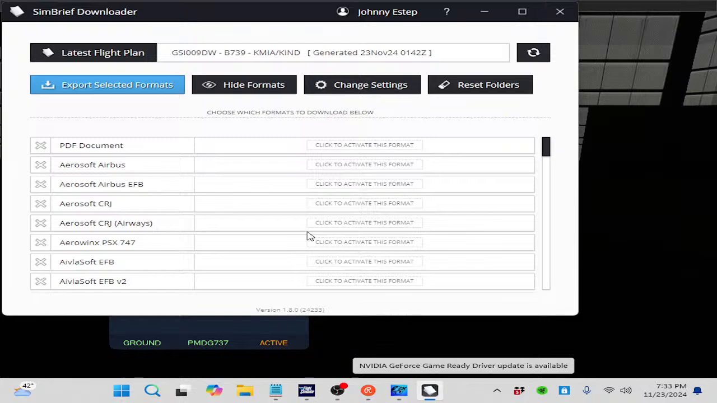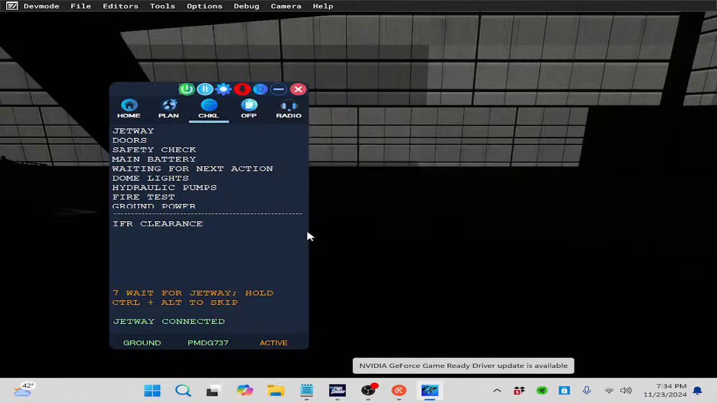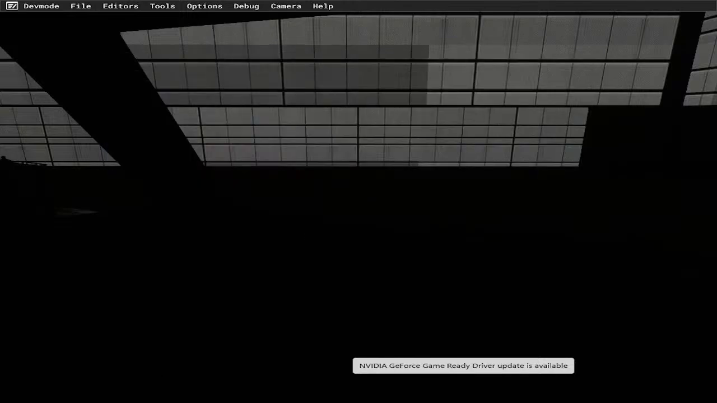So Miami to Indianapolis is what we're doing. Good evening, Captain. We're going to close this. We don't need that anymore. Main window. Connect button. Microsoft Flight Simulator 1.38.2.0.